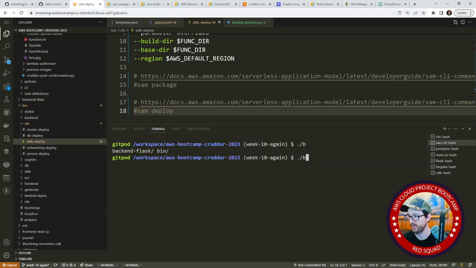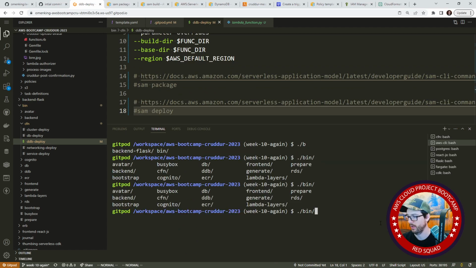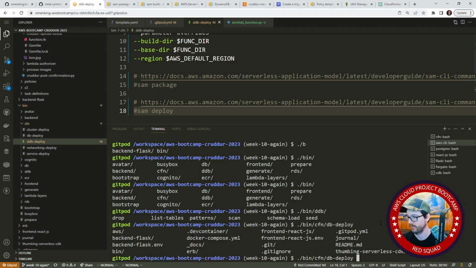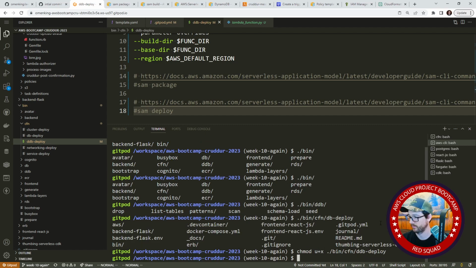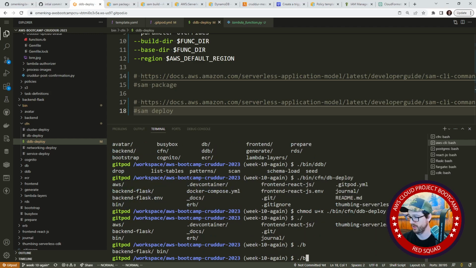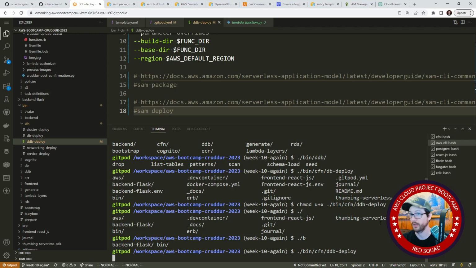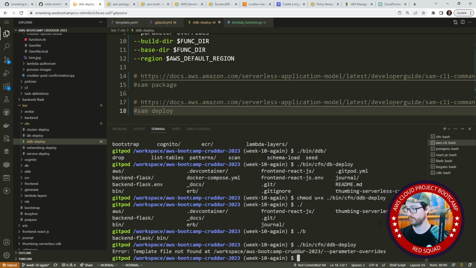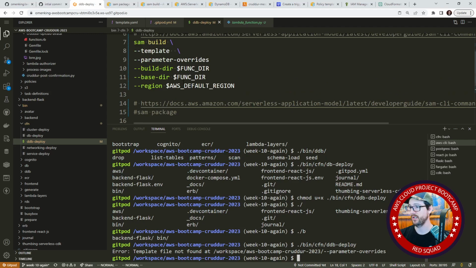Clear, so we have bin, ddb, oh sorry, cfn. This will be ddb. Oh, because we haven't done chmod on that yet. So we'll do chmod on it. ddb. And we'll say bin, cfn, ddb, deploy. Template file not found. Oh yeah, we never set that yet. So the next thing we need to set is the actual template path.